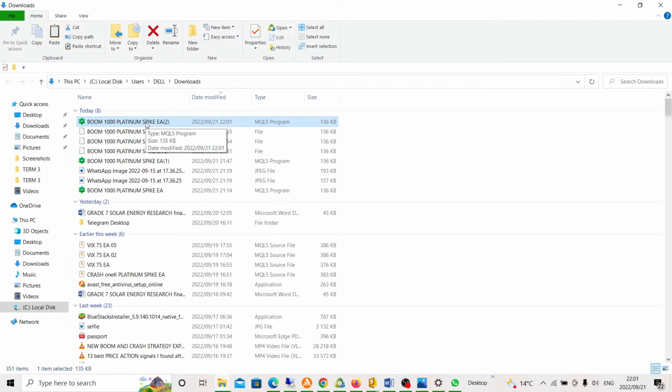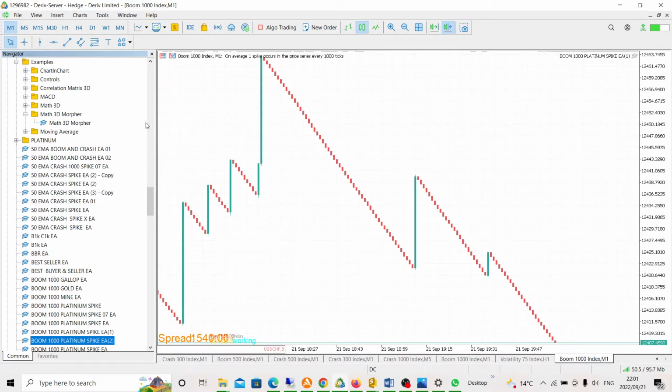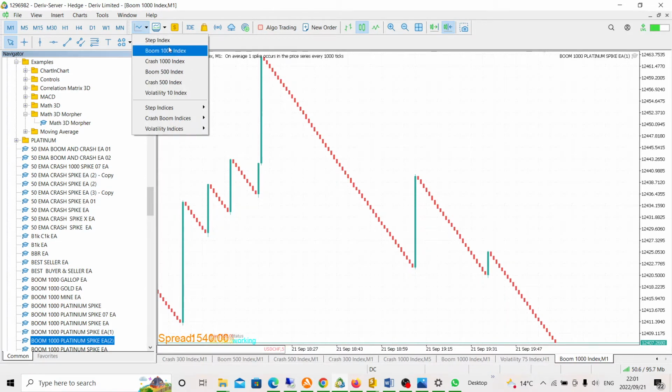There are two ways that you can actually install the EA on MT5. I'll first show you the quickest one. You simply double click here, then it will load directly into your MT5. You see the EA is here and it will open it on MT5. You just have to make sure that you have your MT5 there.